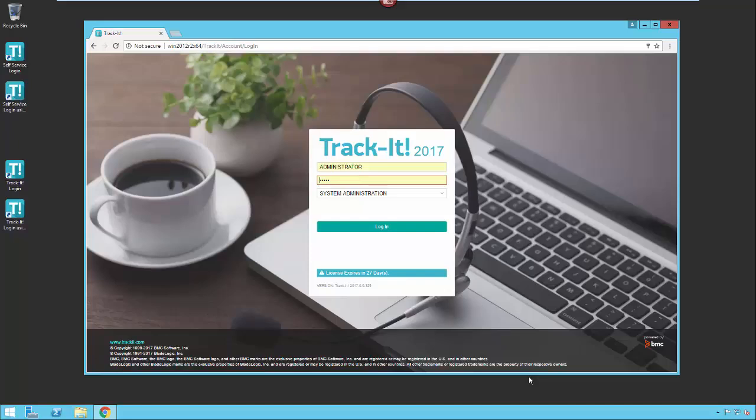So let's get started. First of all, you're not going to see the configuration option at all inside the product unless you are an administrator. So for this video, I'm going to go ahead and log in as an administrator, and I'm going to log into the system administration group.